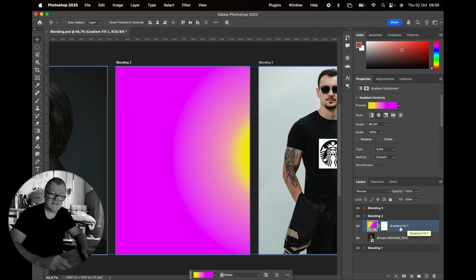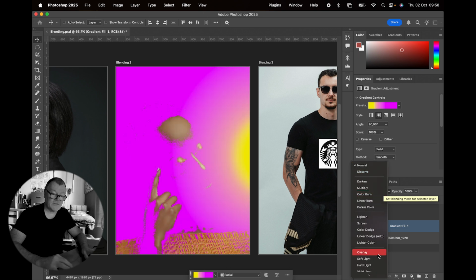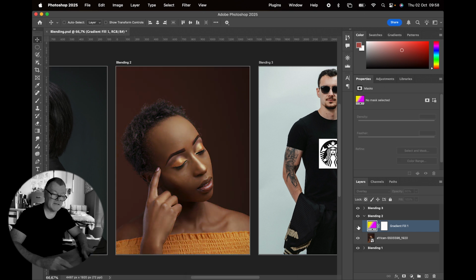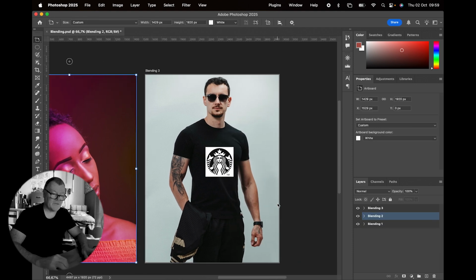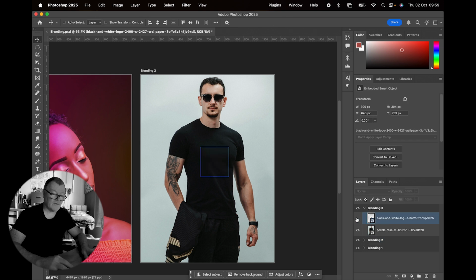So I'm going to select the gradient fill layer, and I'm going to go up here and change the blending mode to overlay. And then I'm going to bring the opacity down a little bit. So you can see that very quickly I can change the lighting of the image to something quite different and dramatic.